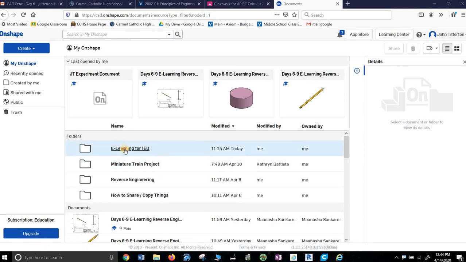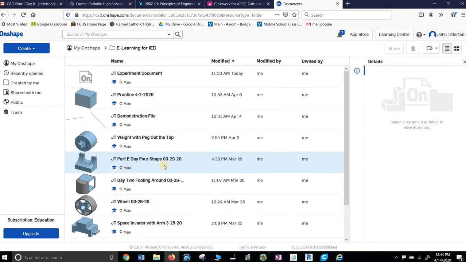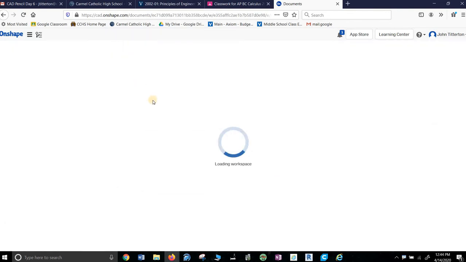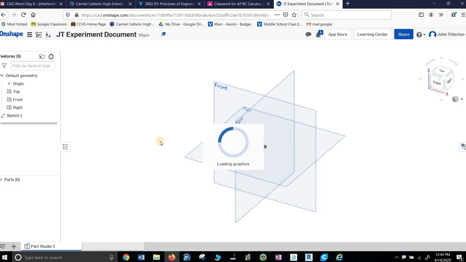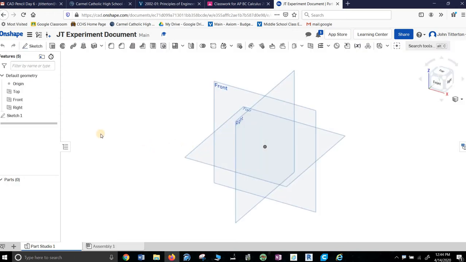How to cut a pencil, how to cut the tip off. Had a lot of problem with this. I'm going to work on my JT experiment document because there's nothing in there unless I'm mistaken. And I'm going to make the pencil. So I'll start a sketch.